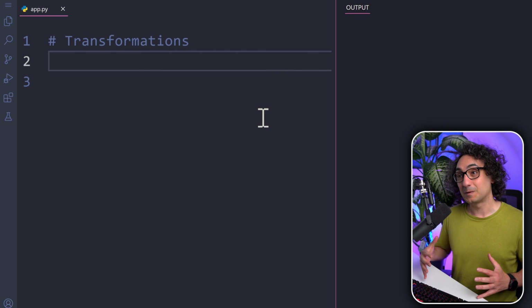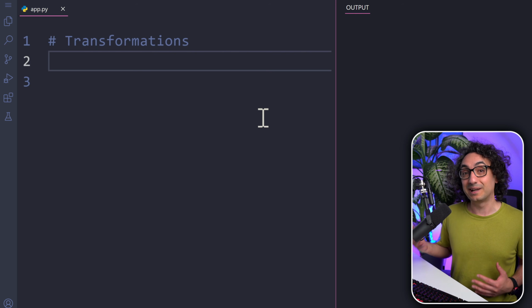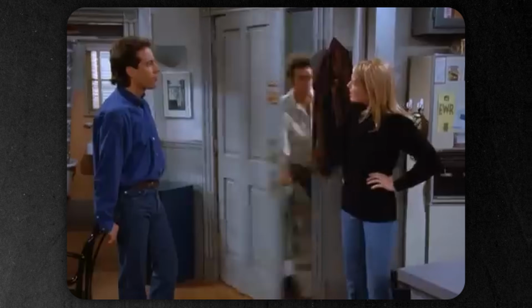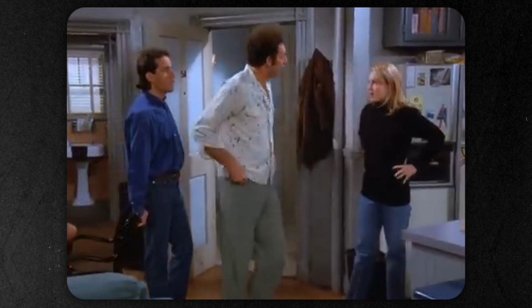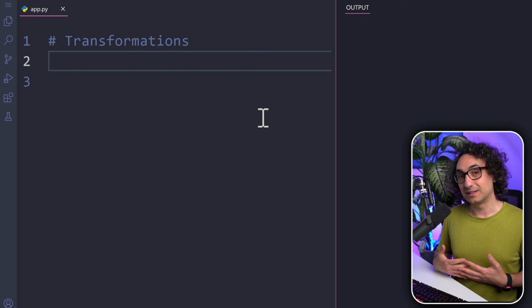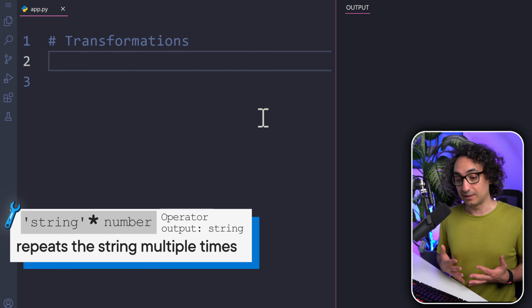Okay, moving on to the next one, we have another operator, the multiplier. Well, this one is crazy a little bit. And you can use it in order to repeat a specific value multiple times.